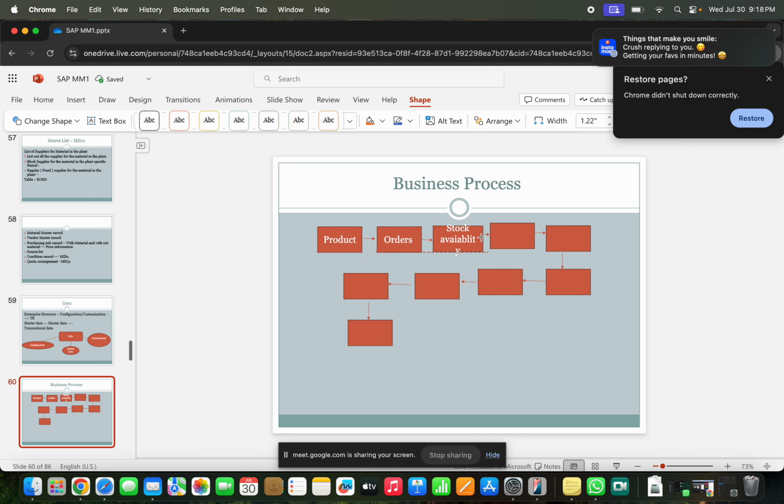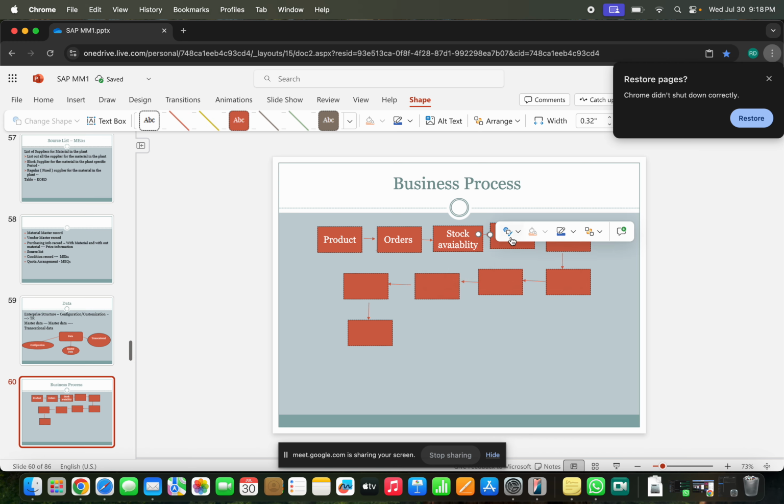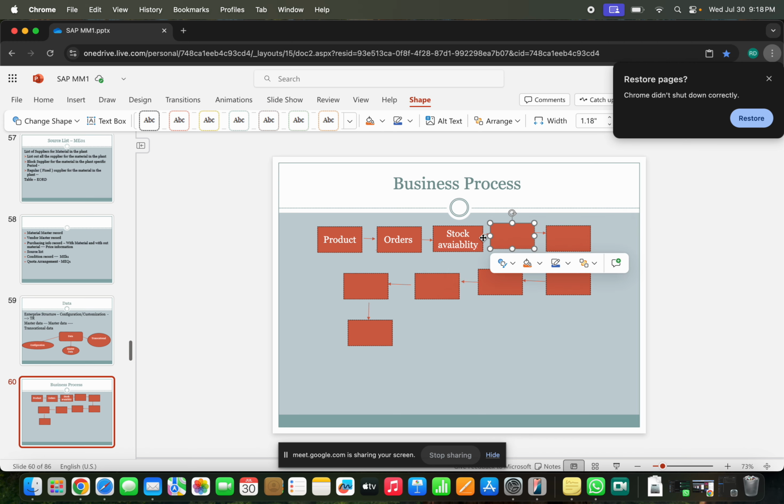Then if there is no stock, what will I do? If stock availability is not there, I'll immediately raise a production order. I'm just raising the production order. For what? Because I got some order from the customer, so I have to produce that product. If the stock is not available, then immediately I will be raising the production order.